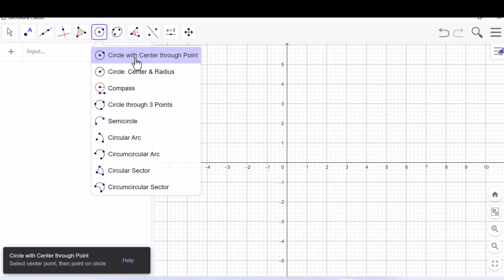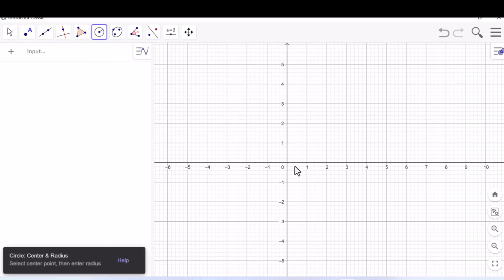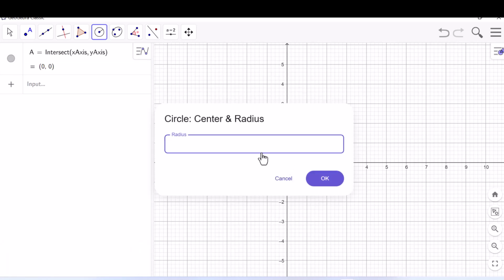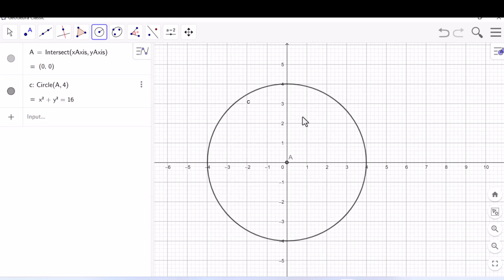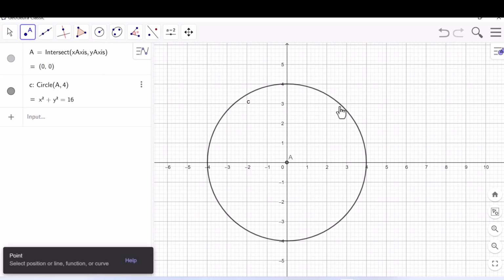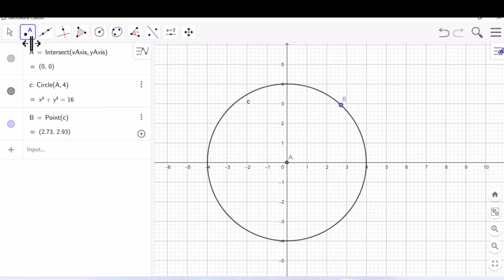Let's take a circle. Let me take a circle with radius. I want it to be on the center axis. Let's say radius 4. All right, so this is the circle. And let's create a point on the circle. Let's take this point. Okay, this is point B.